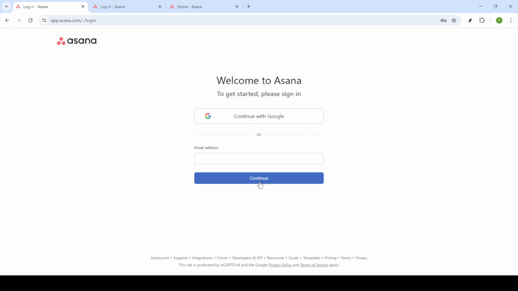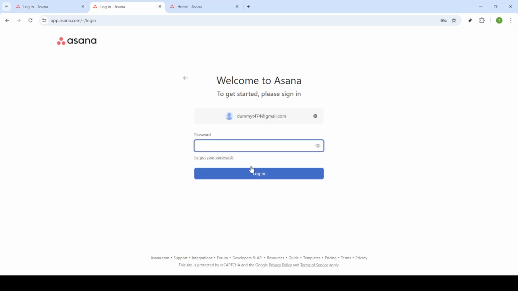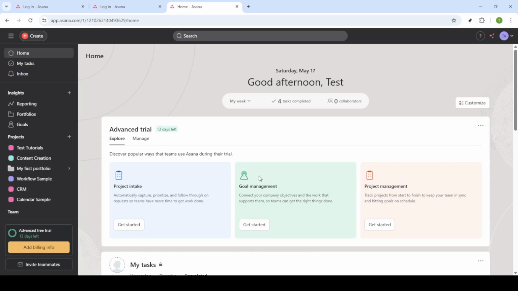Next, you'll click on Continue. You might be familiar with this phase if you've logged in before. Clicking Continue will prompt Asana to ask for your password, so ensure you have your password handy and enter it carefully to avoid any login errors. After entering your password, you'll click on the Login button. Upon logging in, you will land on your Asana homepage.